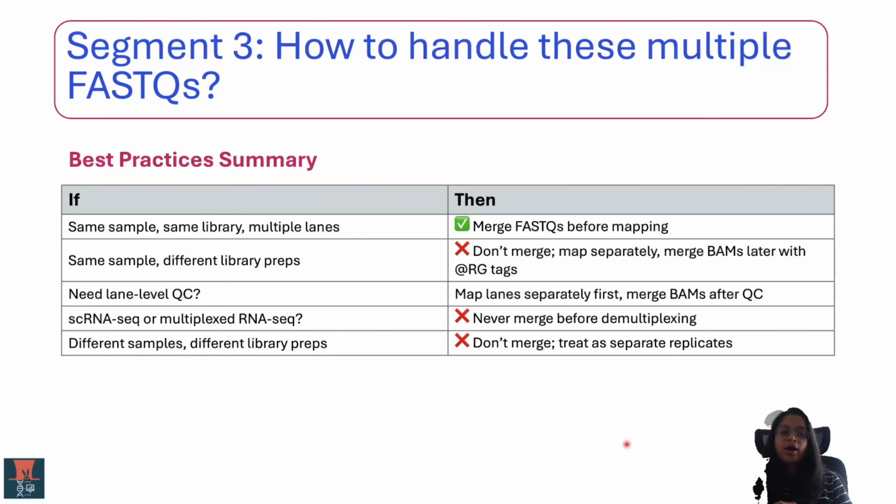If you have the same sample which is prepared using the same library preparation method and spread across multiple lanes, then it makes sense to merge the FASTQs before mapping. If you have the same sample but different library preparations, it's better to merge them after mapping or aligning to the reference genome, merging the BAM files later while maintaining the read group tags.